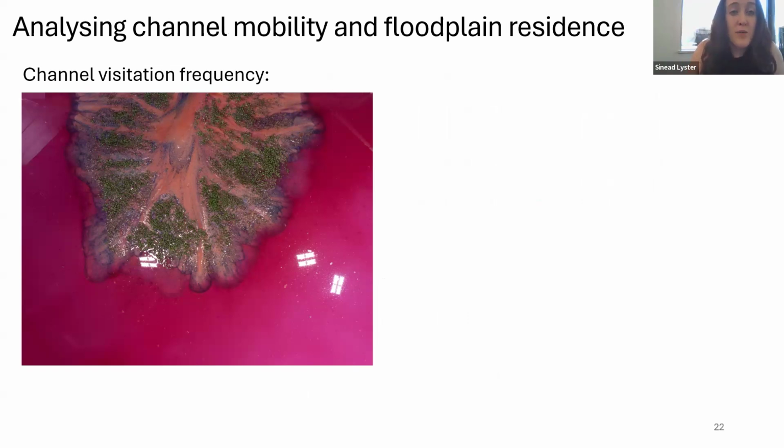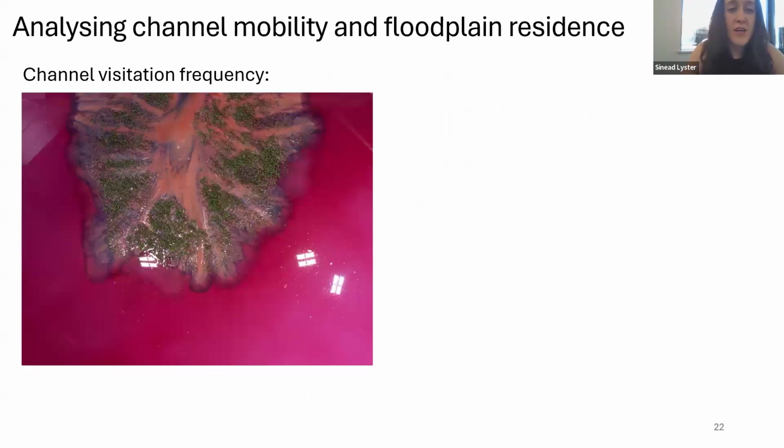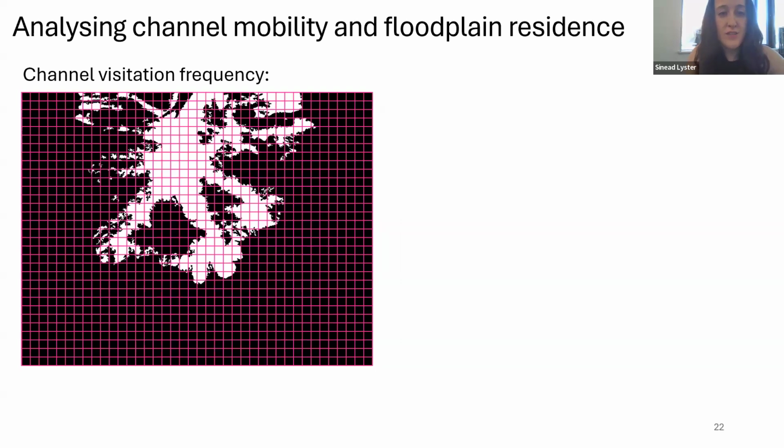So I'm just going to use an example here of channel visitation frequency and show you how I might calculate that. So we're just going to take the photo of our delta and we're going to generate our channel network mask. So in this mask, all these channel pixels are ones and these non-channel pixels are zeros. And you can imagine these pixels as a grid that looks something like this. So each pixel has a value of a 1 or a 0.